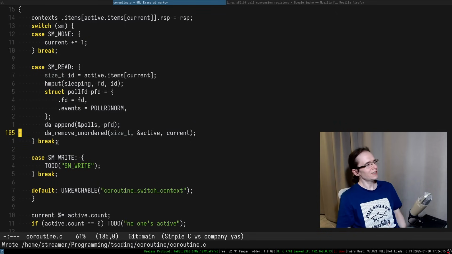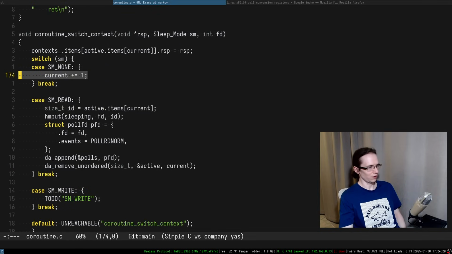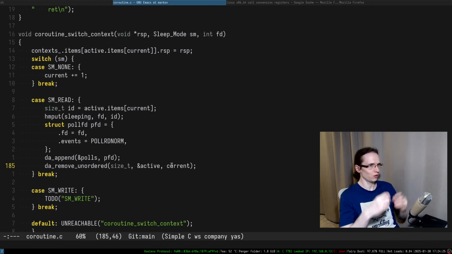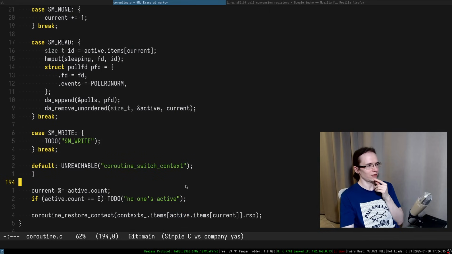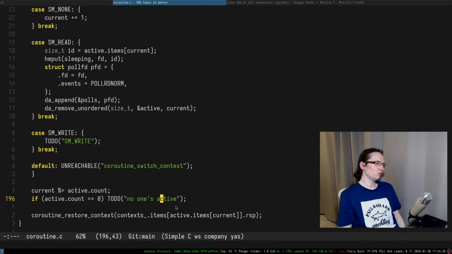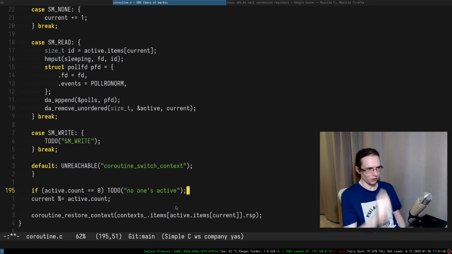So the no sleeping mode is just incrementing current to the next one. The read sleeping mode is just putting this entire thing to sleep without any increment, because the current now points at a different context anyway, so whatever. And then wrapping around just in case. But before trying to wrap around, we have to first check if there is anything to wrap around. Because again, if this thing is equal to 0, you're going to be dividing by 0, so that's straight up no.